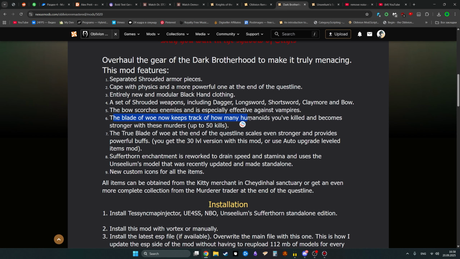The Blade of War keeps track of how many humanoids you've killed and becomes stronger with these murders, up to 50 kills. That is exactly what this script does. To be precise, it keeps track of how many people you've murdered. Actually, for some reason, it actually counts wolves, bears, and other animals as well. Probably because it doesn't check if the target is a creature, but if it's a member of the creature faction. Which is not what I wanted, but I don't feel like fixing it. It kinda works, I ain't touching it.